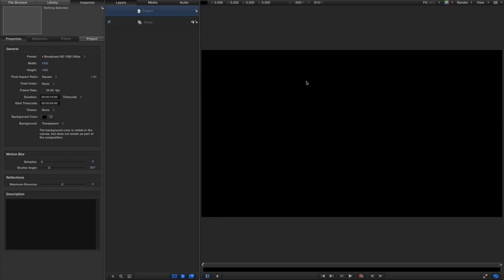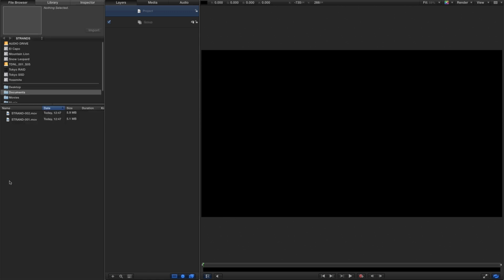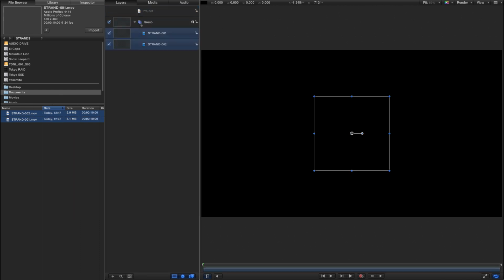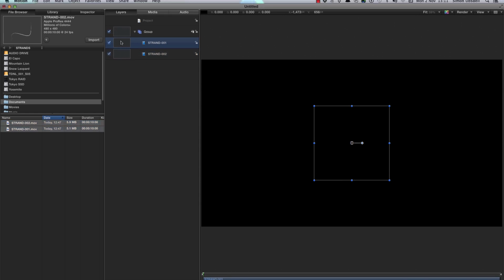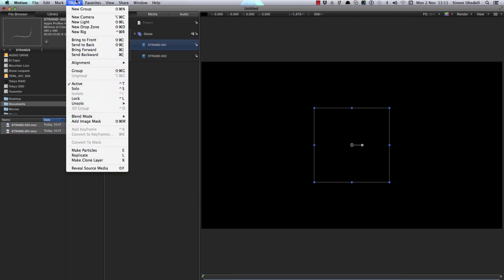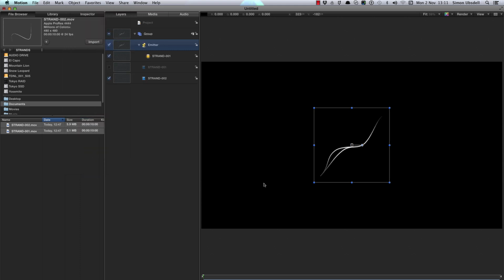Okay, so here we are in a new project. It's 1920-1080 this time. It's 24 frames a second and 10 seconds long. So let's come over to our file browser and navigate to where we rendered those two strand elements, and let's bring them in to the project. So I'm going to select the first strand, and I'm going to come to Object, and I'm going to select Make Particles, or I could hit E on the keyboard.